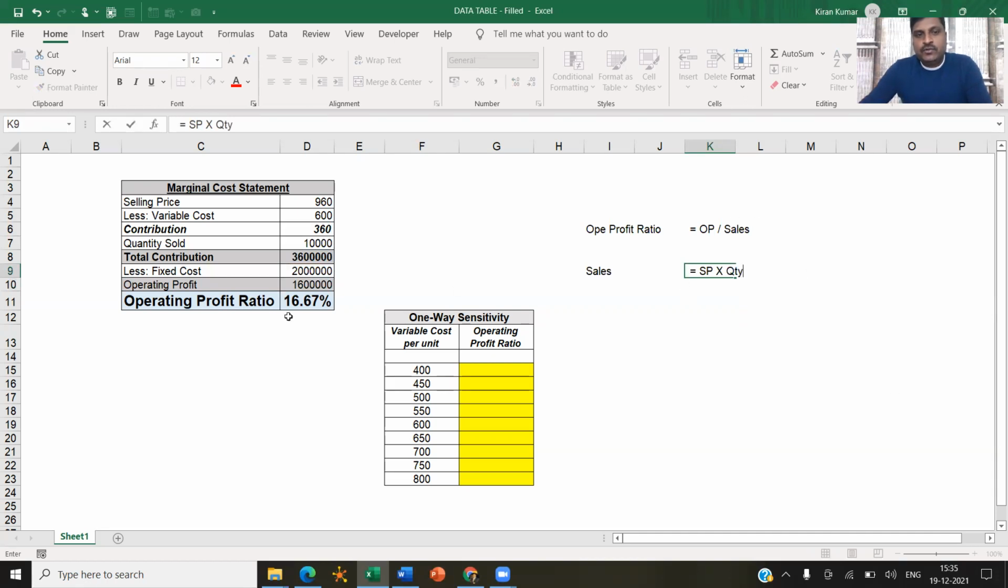So I'm going to incorporate both of them in one formula here. As you see, let me write it one more time for you. Operating profit divided by, within the denominator, I'm opening a bracket, quantity sold multiplied by selling price, close the bracket. So this gives me the operating profit ratio. It's already formatted for percentage.